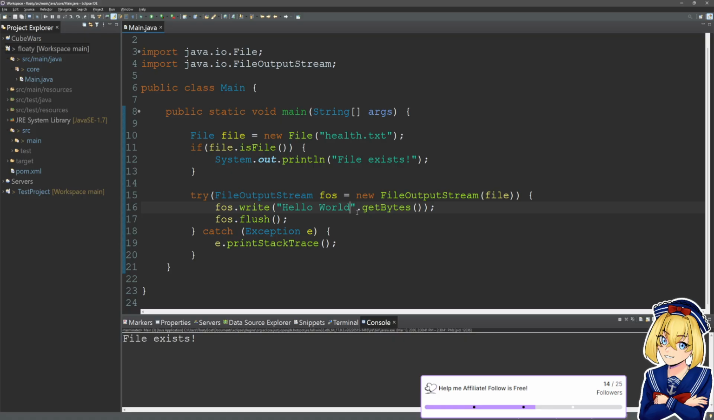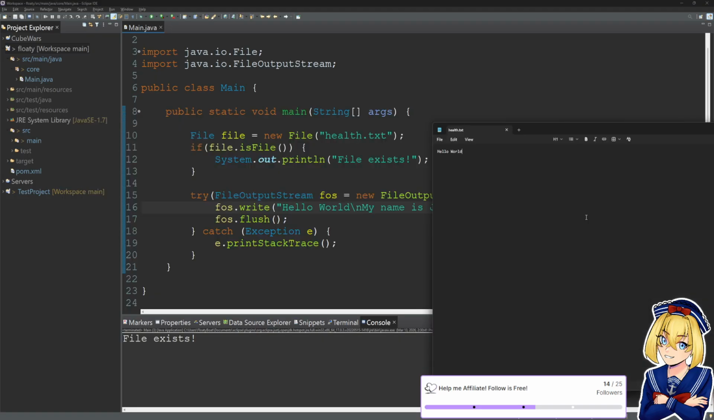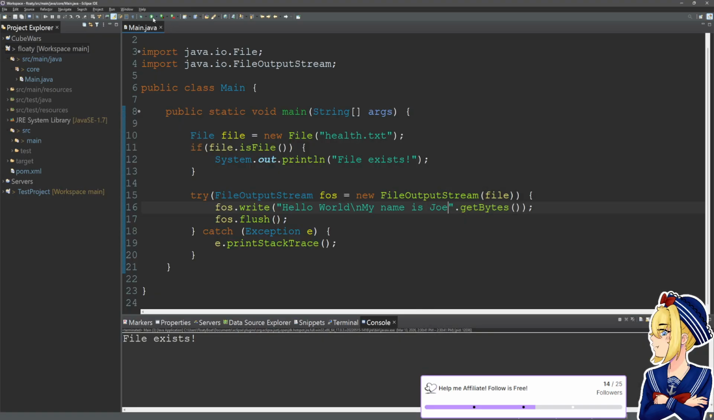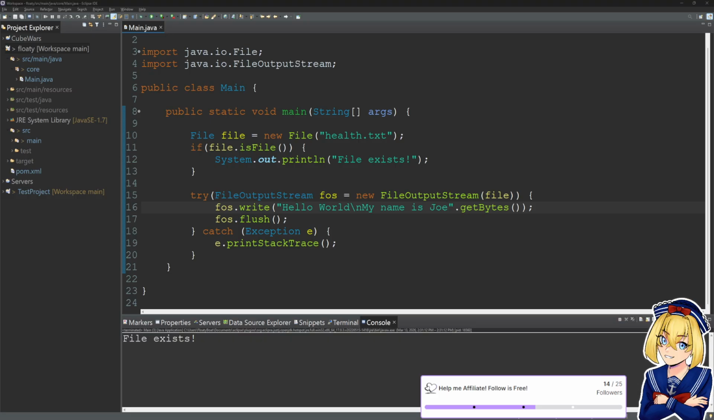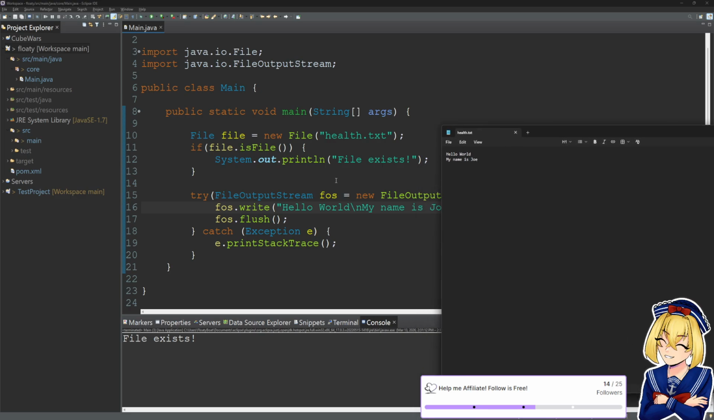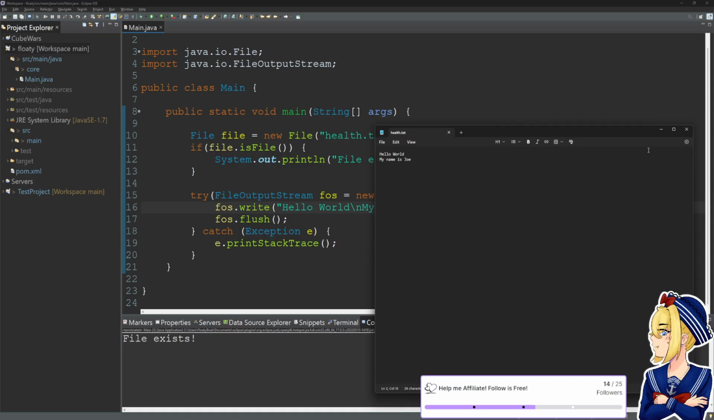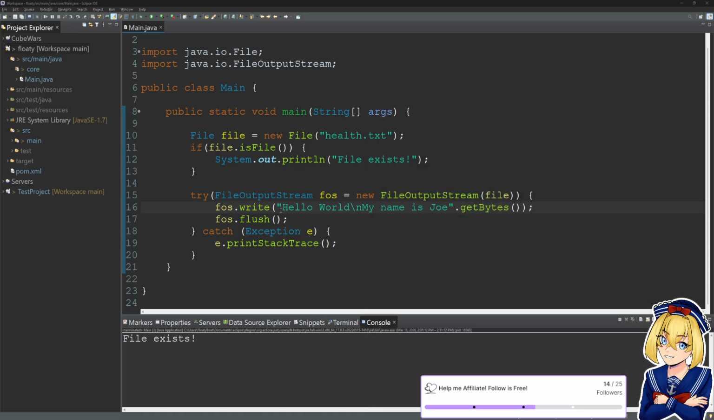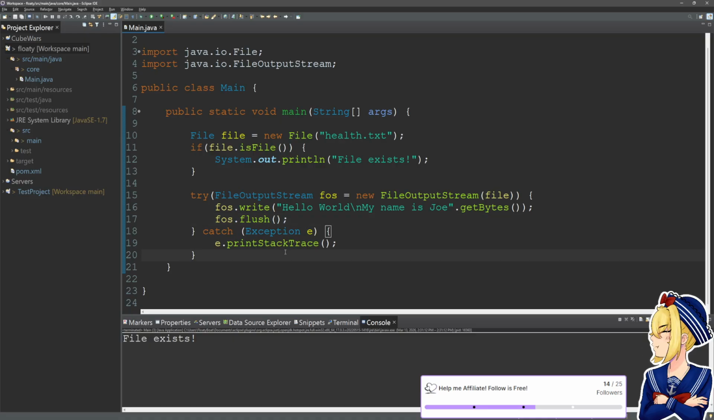And we can do like a new line character and say like "my name is Joe" or something like that, right? And when I run this program again, let me close Notepad. When I run it again and then check it, now we have a new line and then my name is Joe. So we're successfully writing text to this file. But as I said, this way can also be used to write byte arrays, which means you can write any kind of information to a file this way. And that's why this is my preferred way of writing.